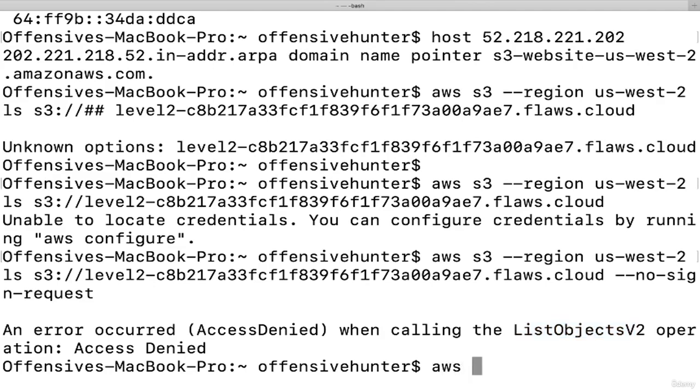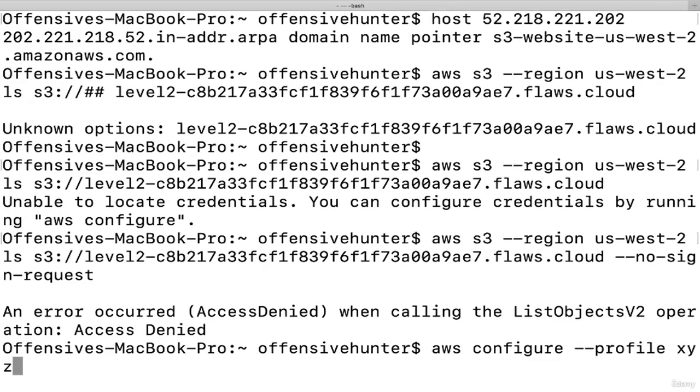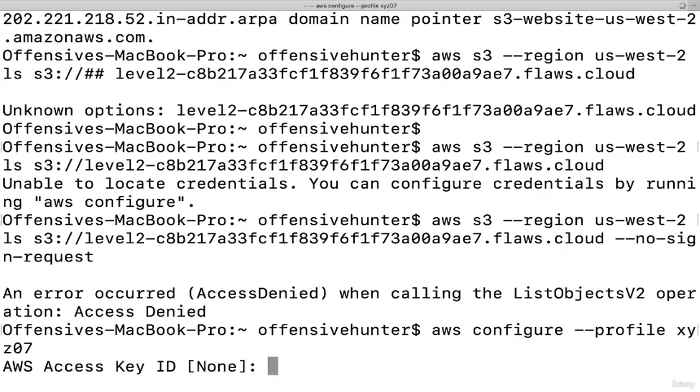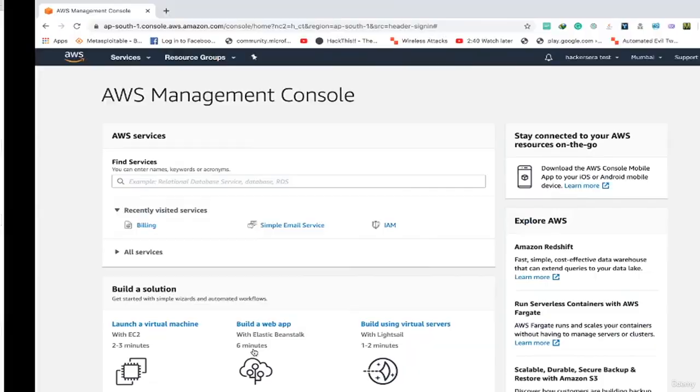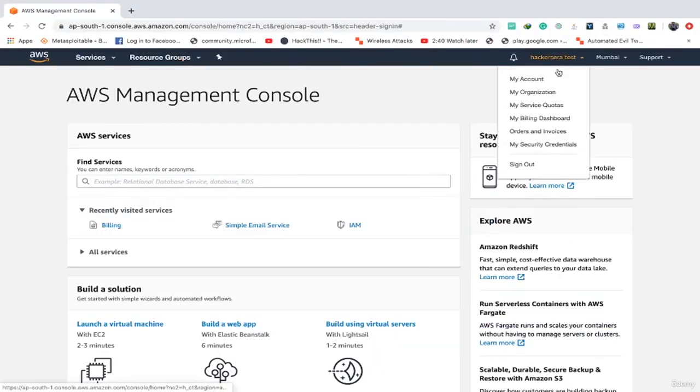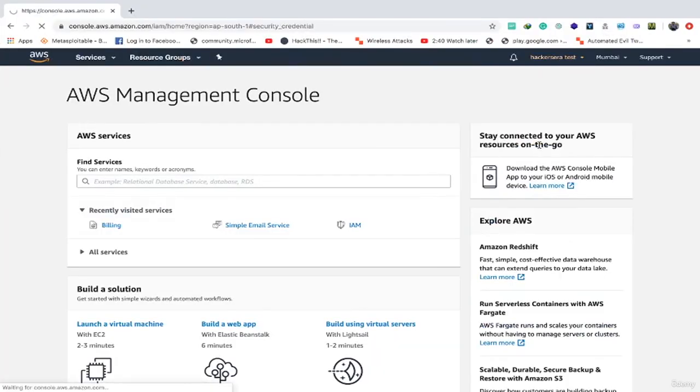Okay, so aws configure --profile. Let's try to create one profile, don't just configure the AWS default profile. Let's give the profile name. I'm giving xyz07, this is my profile name, and then you have to give the access key ID. The access key ID you will get from your AWS account, under my security credentials.